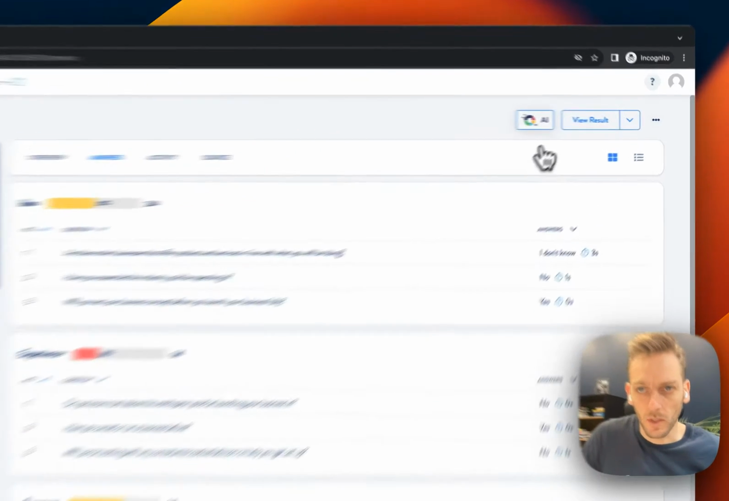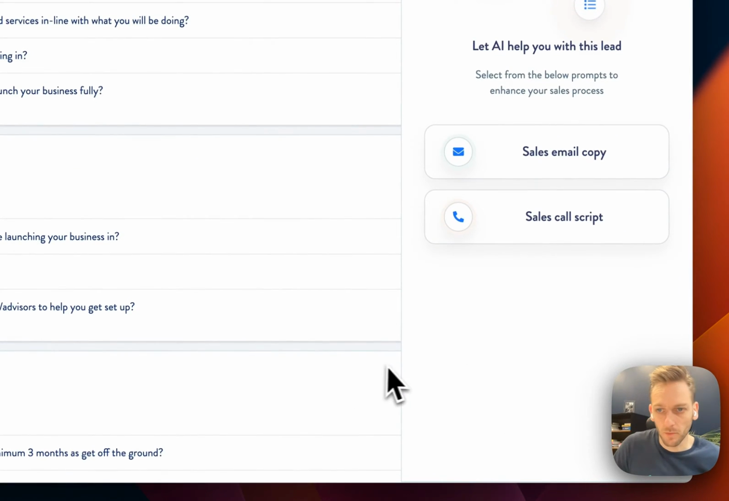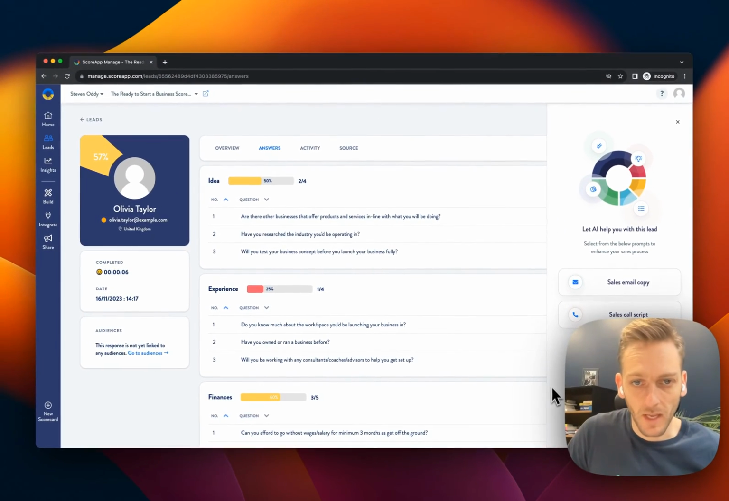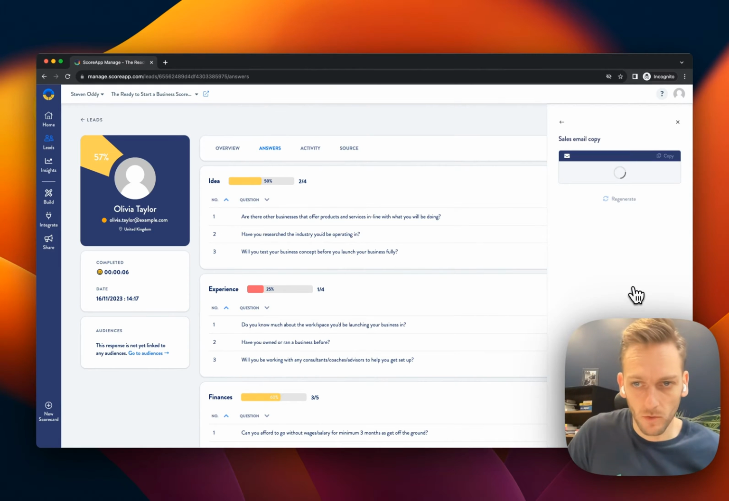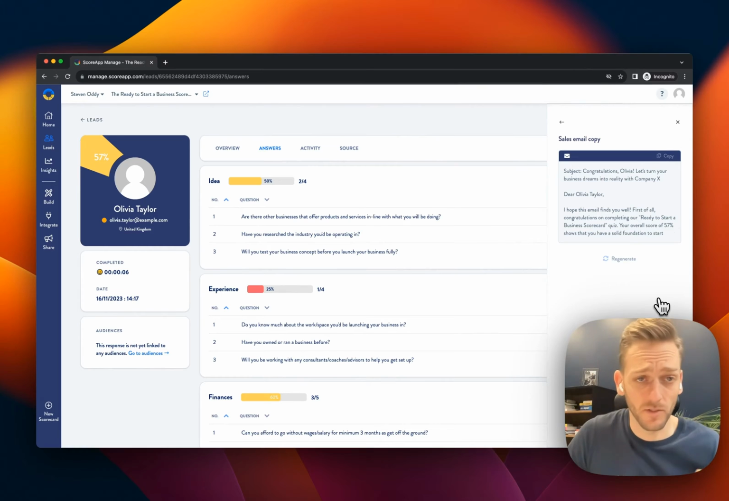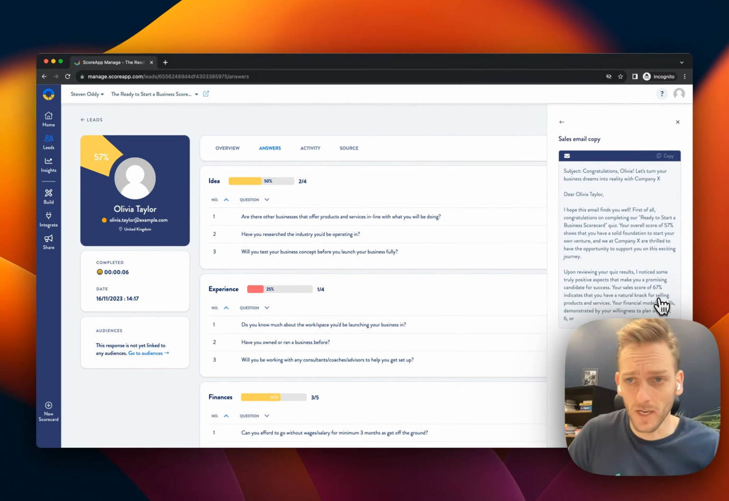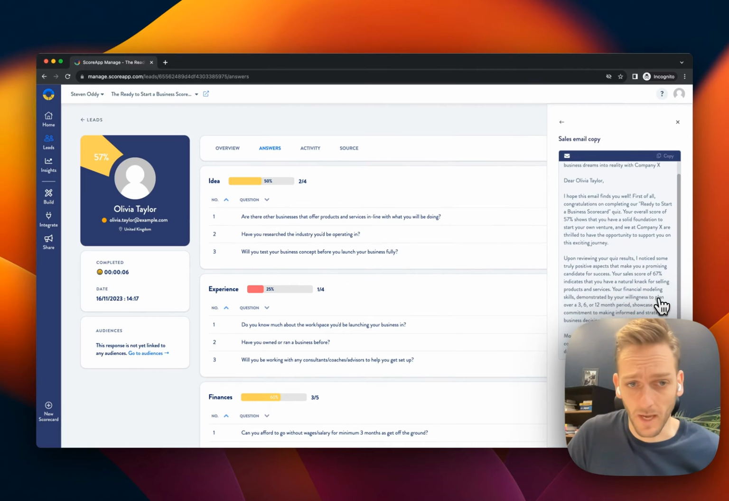Now, something that's really cool is we have this AI marketing assistant. This will actually help you write a sales email to that individual person or even a call script. So a quick look at sales email copy. This is actually taking the specific answers and scores from this individual person and using that to write a really tailored email specifically to that person.